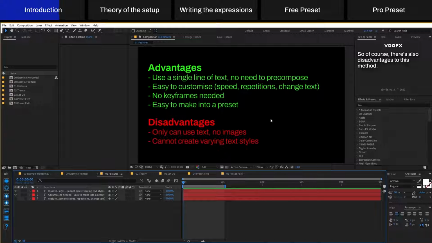Of course there are also disadvantages to this method, and this is that you can only use text, you cannot really include images inside, because it's purely text driven. As well as you cannot change the text font size and font weight and any other text styles in the text layer. It is applying to the entire text and not to individual words. But of course, this is not the only method you can use. You can also mix around with different methods and then get the effect that you want. So this is just my approach for it.